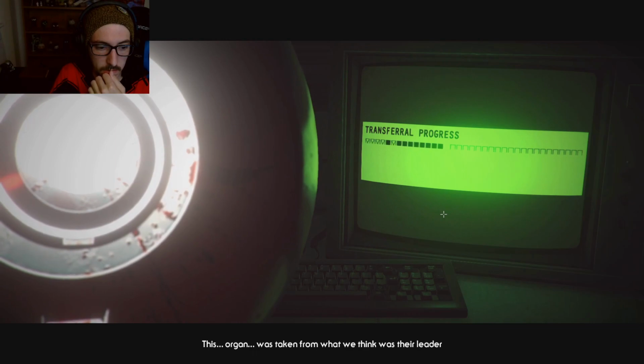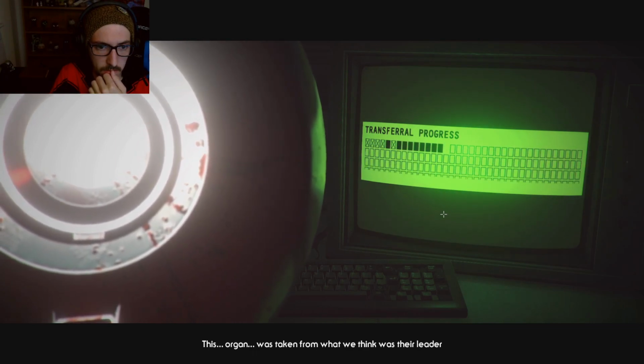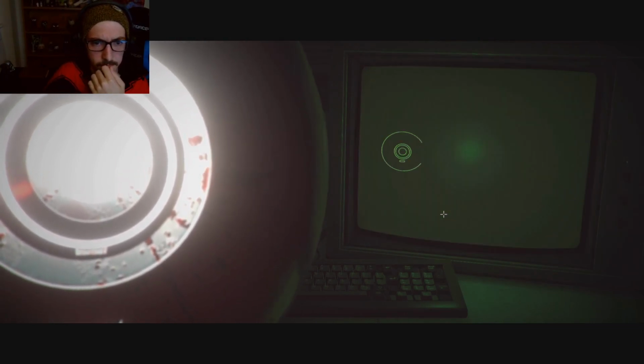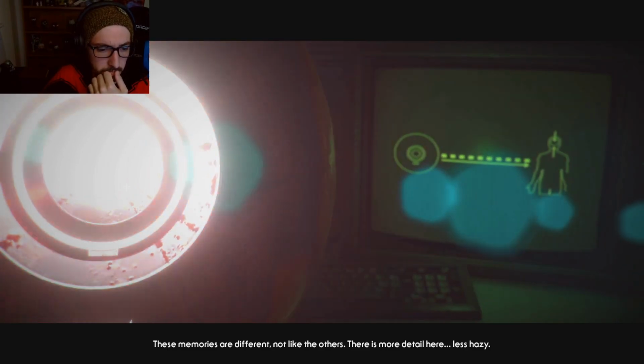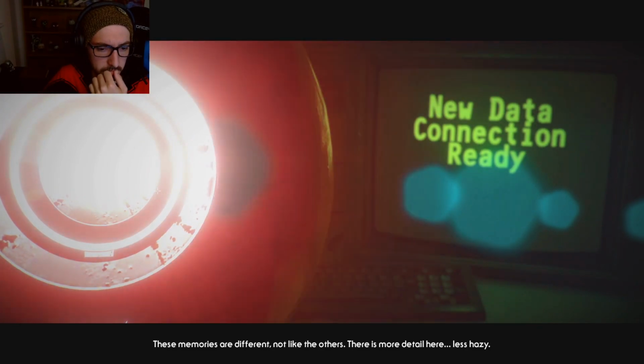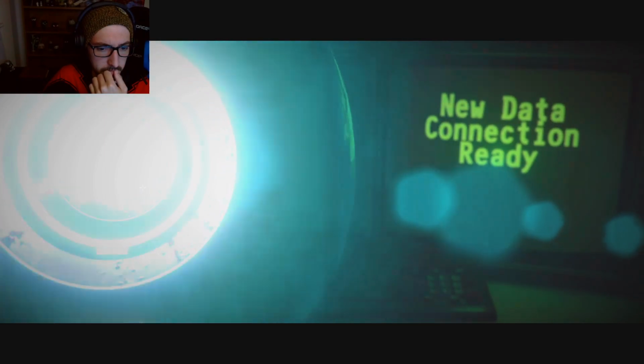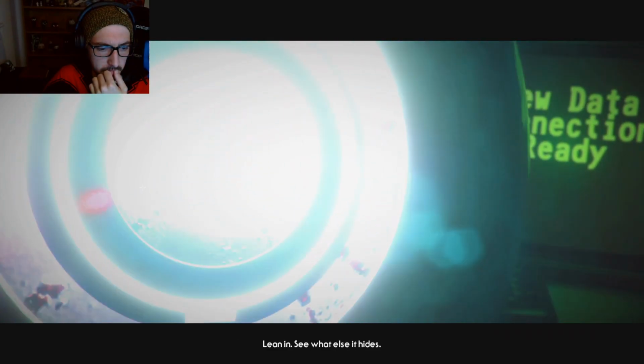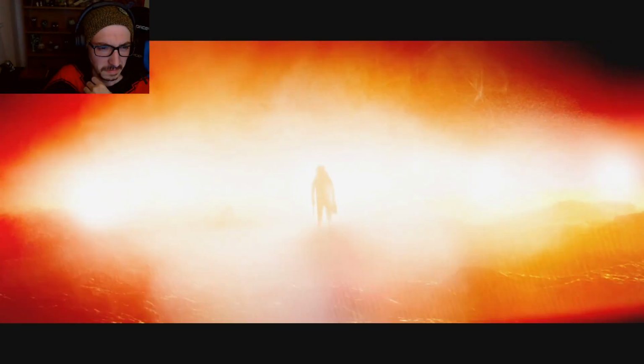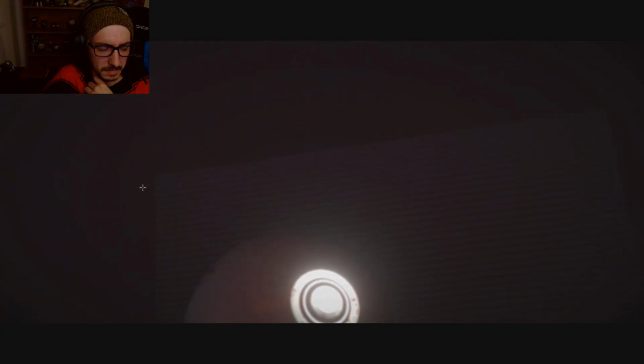This organ was taken from what we think was the leader. These memories are different. They're not like the others. There's more detail here. Less hazy. Lean in. See what else is happening. Gosh.